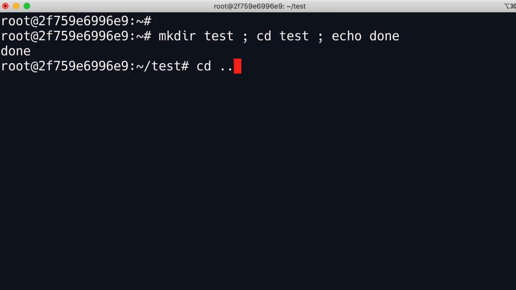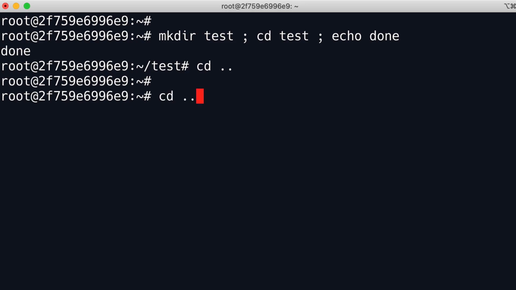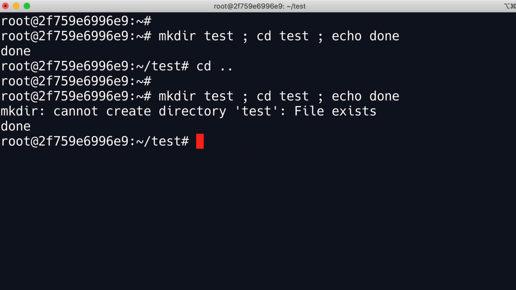Now, if we go one level up and execute the last command, we're going to get an error because we already have the test directory, but the other two commands will get executed. Take a look. So look, here's the error saying the test directory exists, but we also see the done message and we're currently inside the test directory.